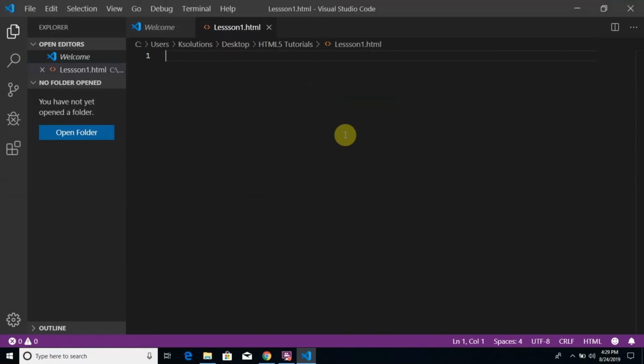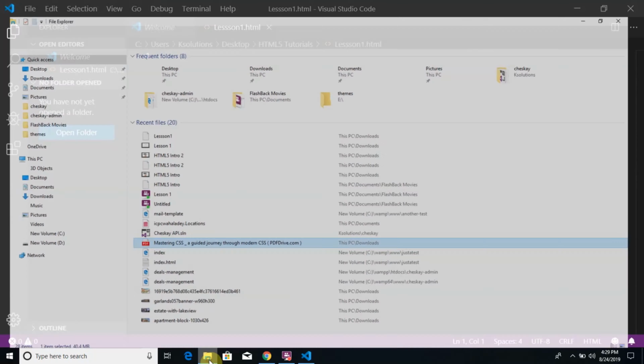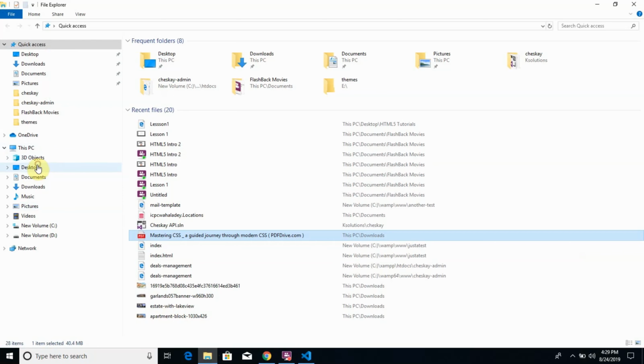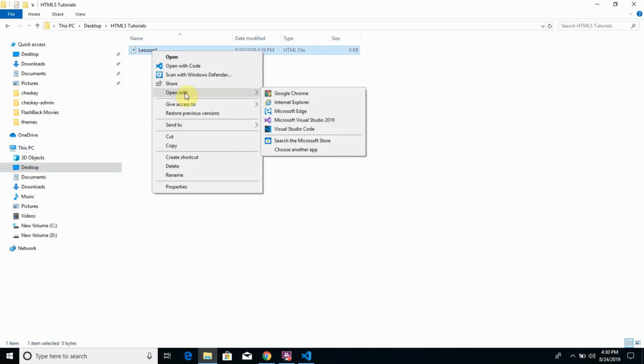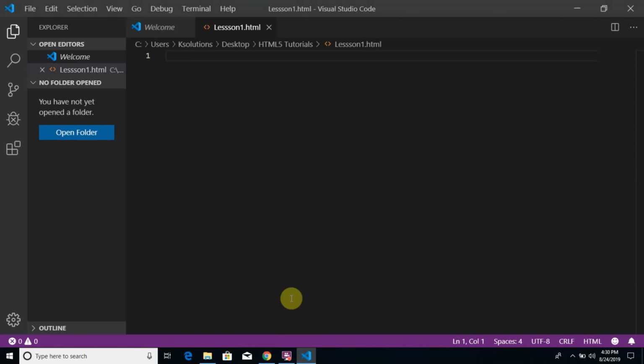Okay, and then pretty much it's blank, and I can go look for it. Let me go look for it. I'll just go to my desktop, and I have this HTML5 tutorials folder. Now if I open this, I'm going to open with my Chrome. When I open with Chrome, I have a blank document. The reason I'm having a blank document is obvious, because we don't have any content yet. Just saving it as .html brought up something like this.